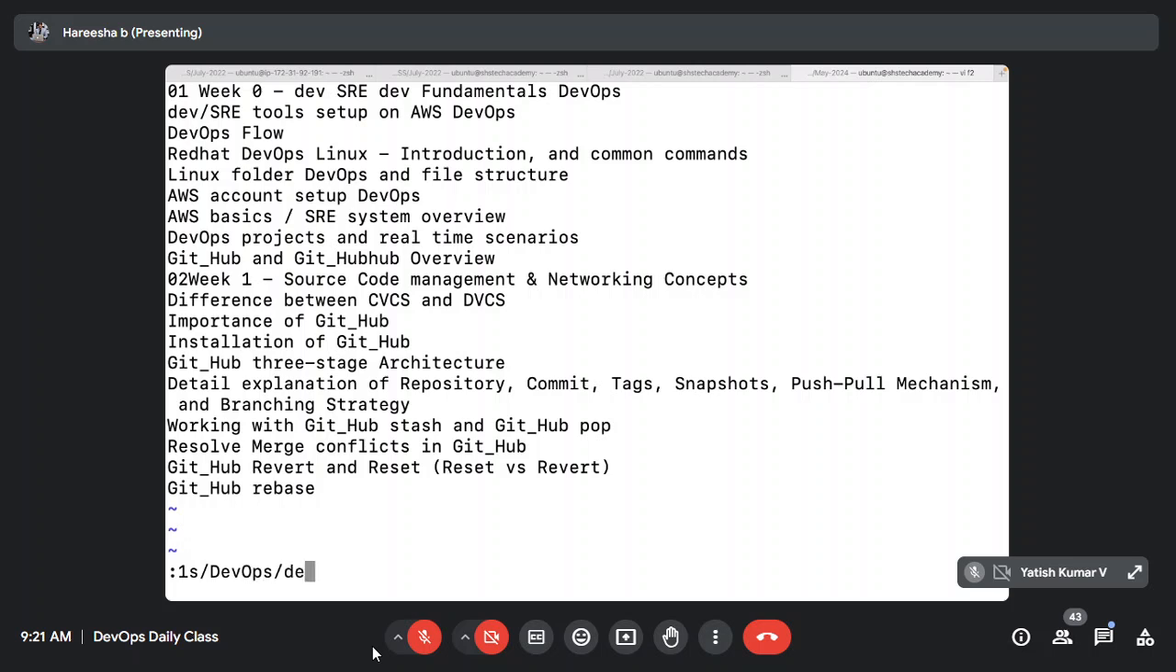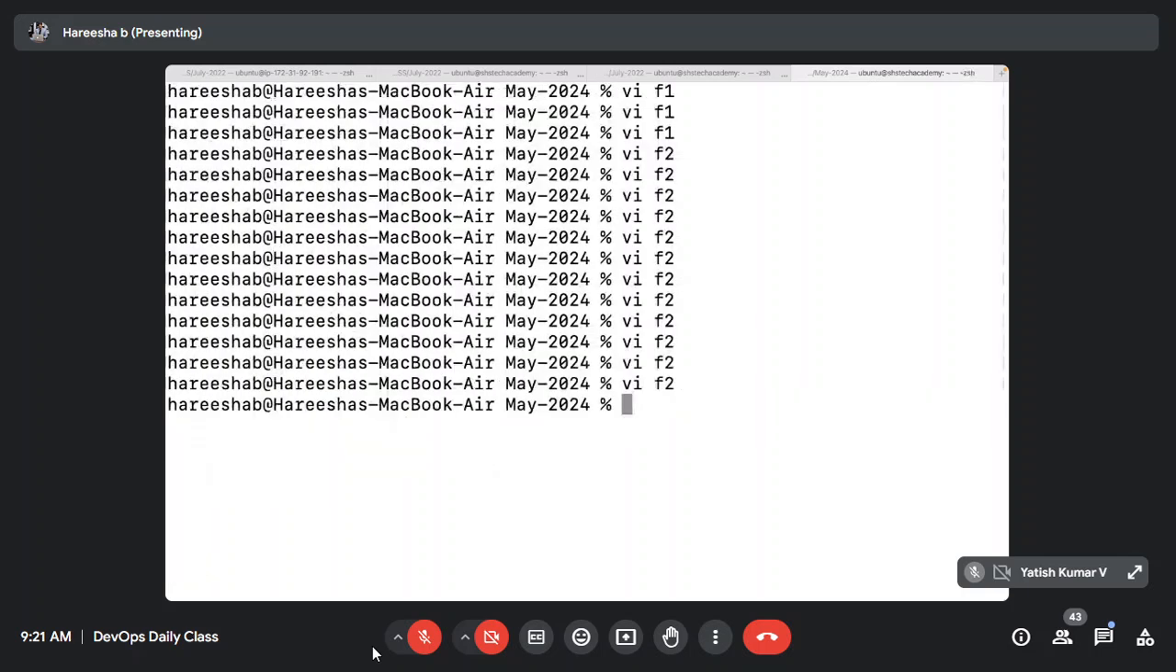DevOps/dev/dollar. That character is being treated as a special character. Not sure, maybe it won't allow. The last one has to be changed. Okay. Okay, sir.